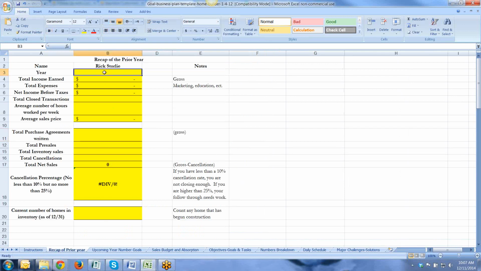So we'll start with the recap of the prior year. This obviously is year 2014. What we're doing as a salesperson now is just looking at how much income we earned and what our sales expenses were. If you're an independent contractor, you may have had some expenses in your business. What was your income before taxes, and how many transactions did you close? How many hours did you work each week, and what was your average sales price as a salesperson? So we're going to put all those numbers in there.